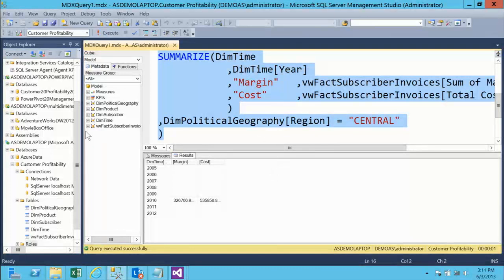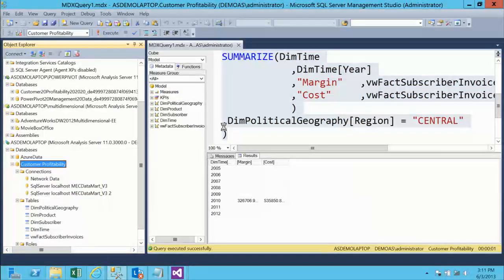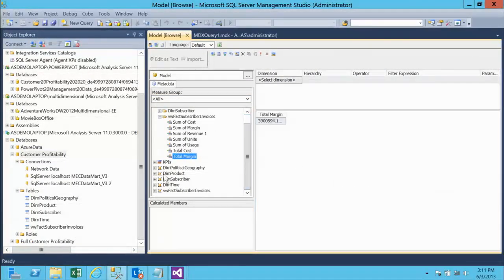Okay. Another thing that I can do is go in here and do browse. So I can do total margin by year.